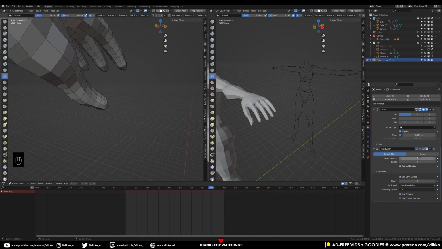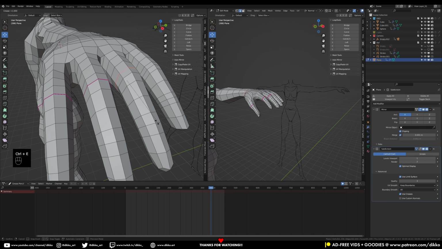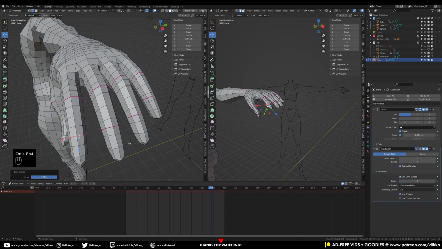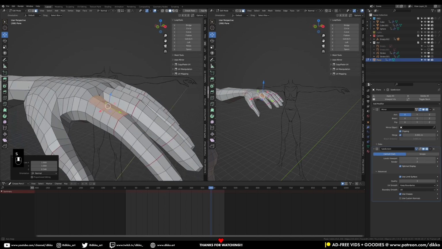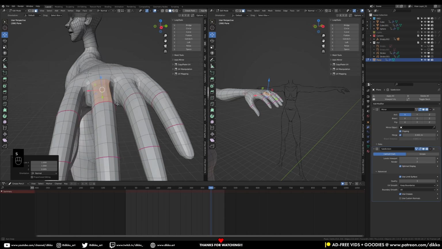So to do that, it's just right click on the edge, turn on edge crease, you'll get a value of 1 to 0. You can give it a value of 1, and that will help you maintain some sharpness. It's a really cool little feature in Blender.